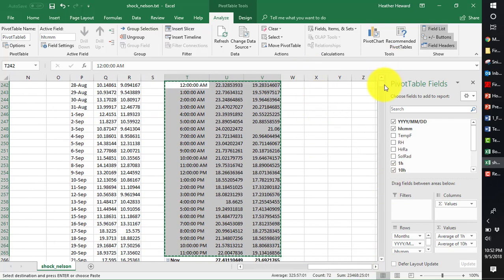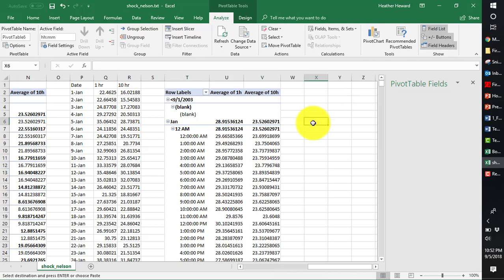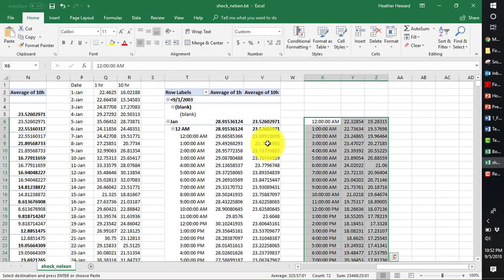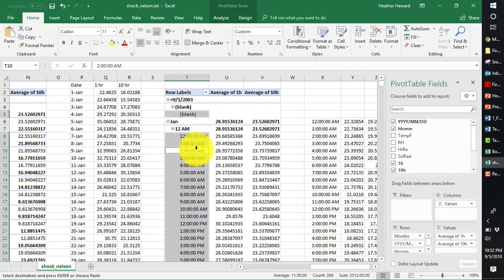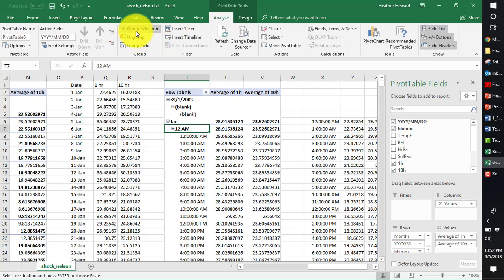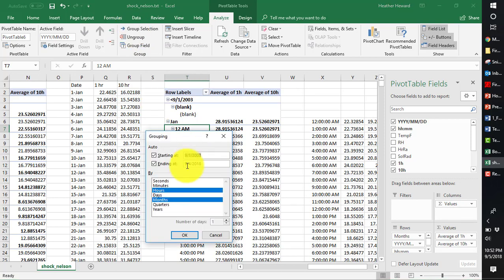and put them next to the table. Now, if you are not able to get your pivot table to look like that, try a couple different ways, and if not, then you can ask for help. So again, we've made our table, we ungrouped it, and then we went to group selection and selected months and hours.